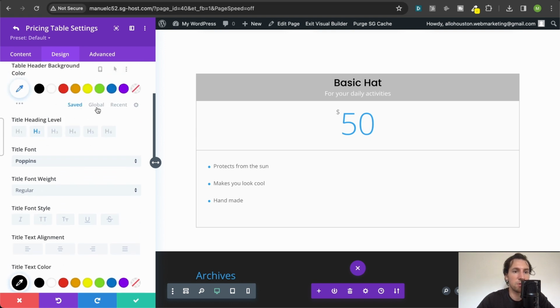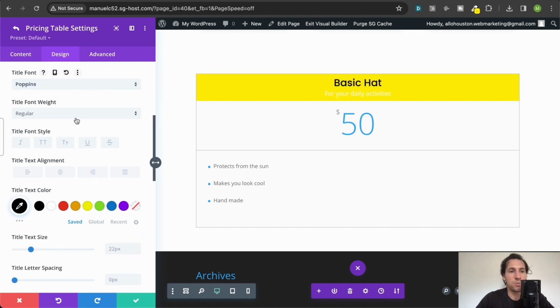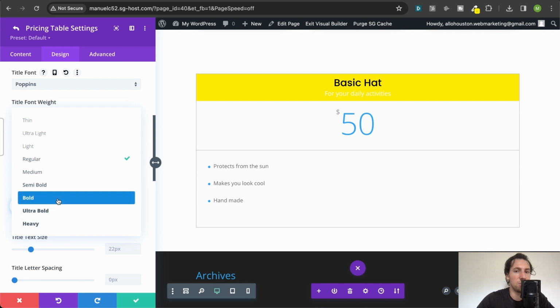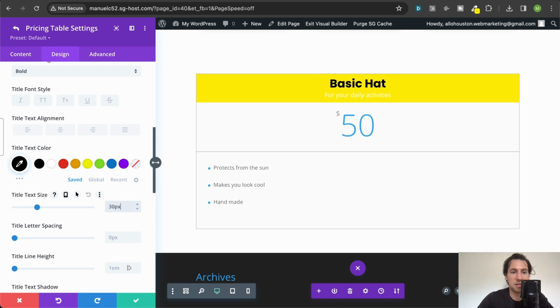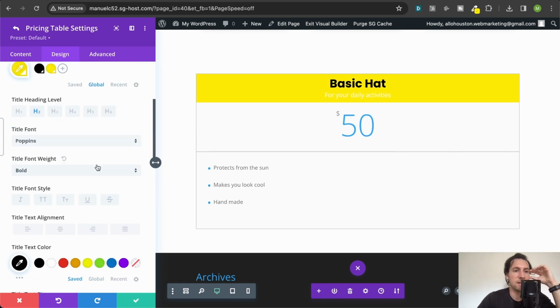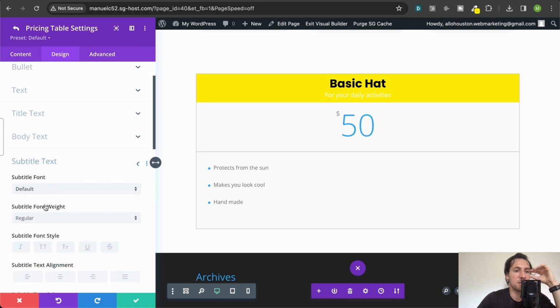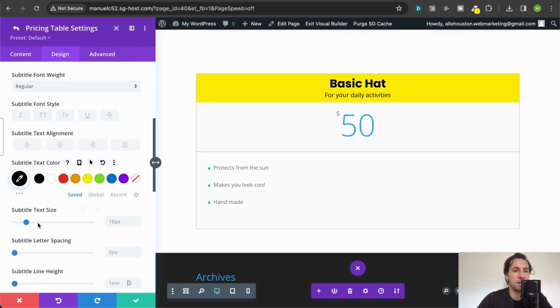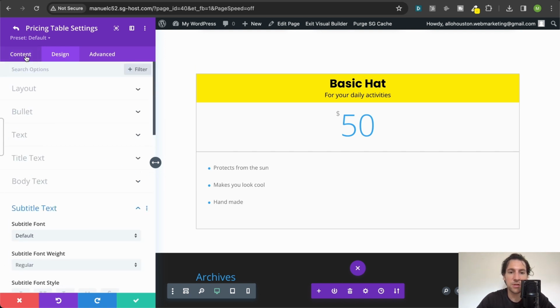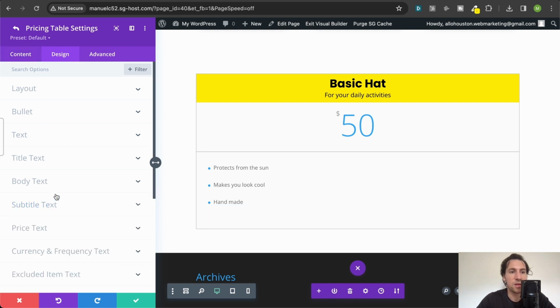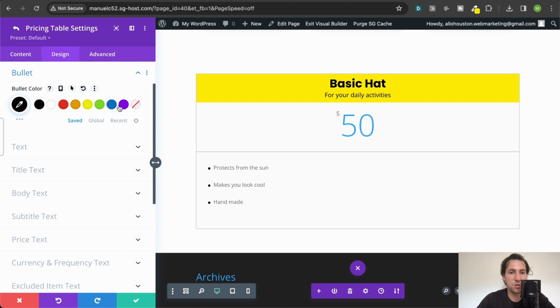I want the background color to be yellow, as we defined earlier. And I want my title to be bold and maybe a bit bigger, like 30 pixels. Alright, now my subtitle needs to be black as well, and that should be it. Doesn't really matter. Now what I want to do is add some other elements of design. So let's change just quickly the color of the bullets.